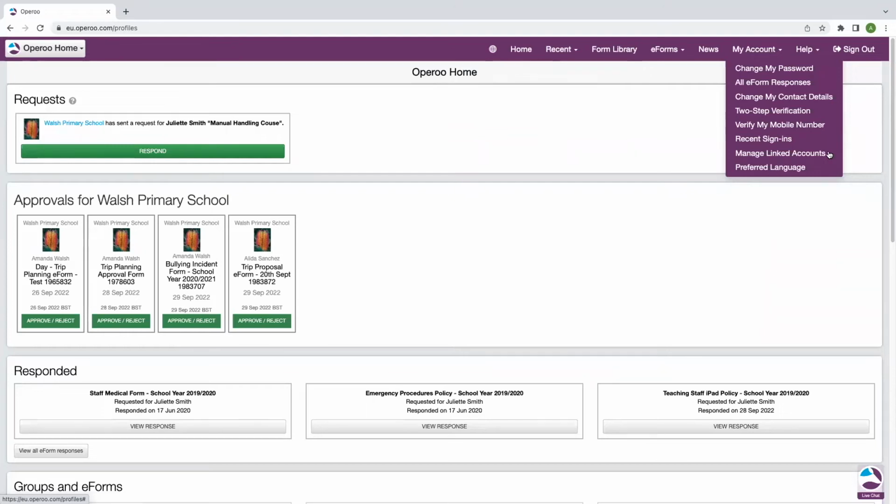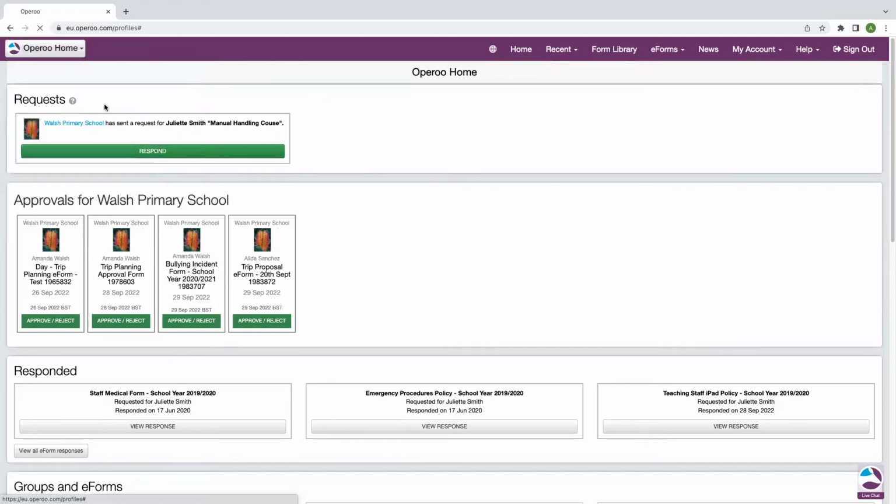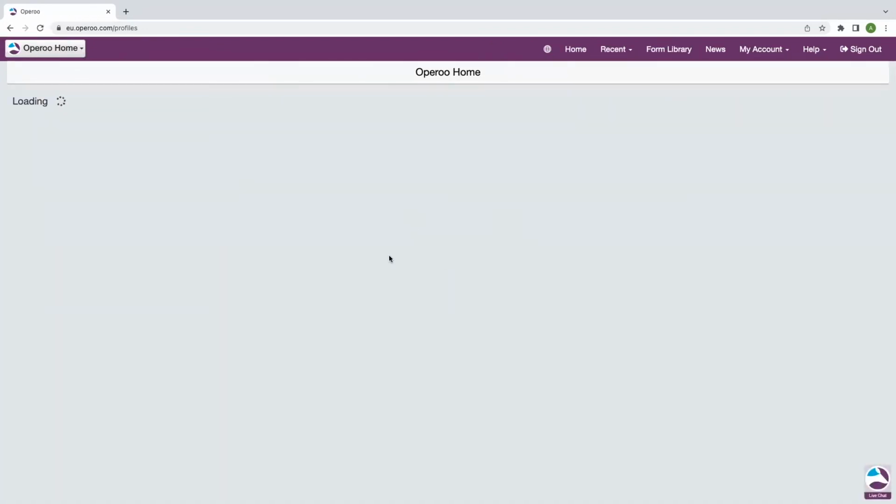Manage linked accounts. If you've got a staff member who is also a parent at the school, they will have two separate logins, one as a parent and one as a staff member. They can link those. So if I jump over to the left-hand side and click my Operoo home, you can see in my demo account I have several linked accounts here, and it's quite easy for me to go to one of the other accounts. I don't have to log out of Operoo and log back in. I can just switch.